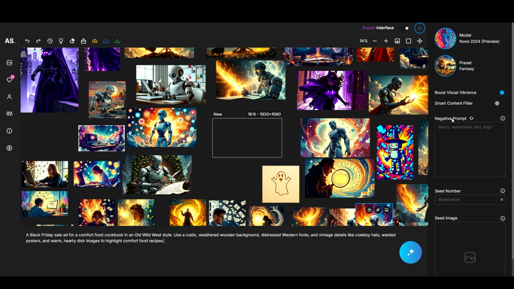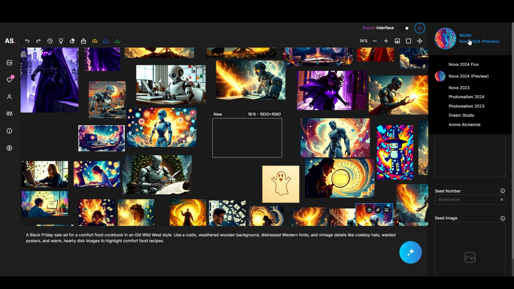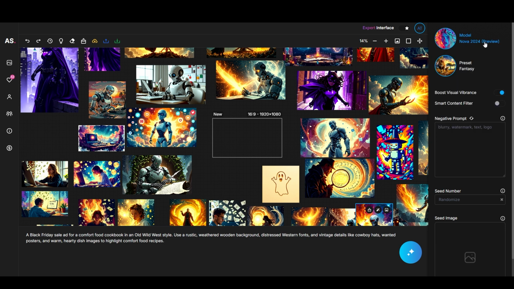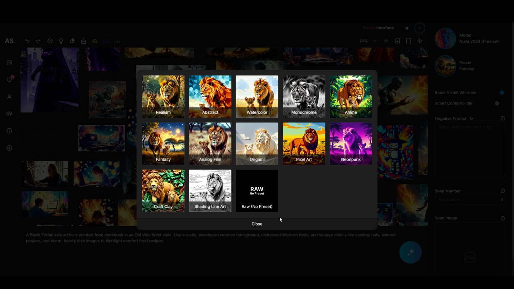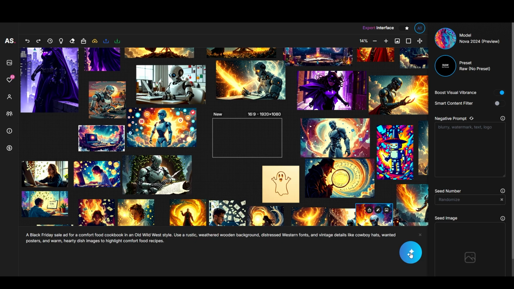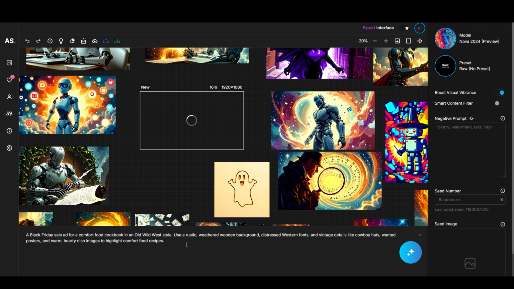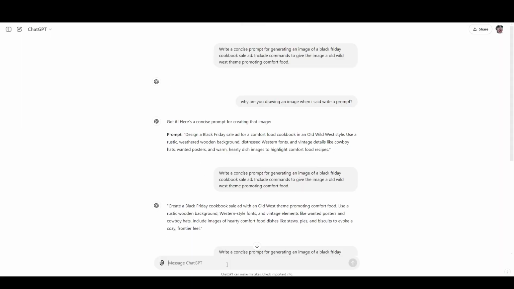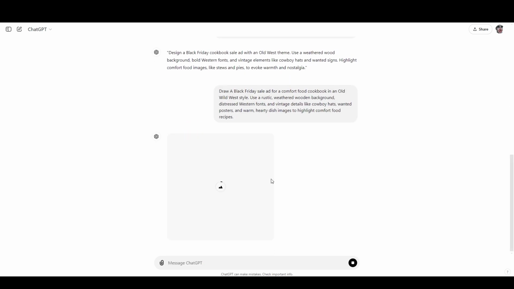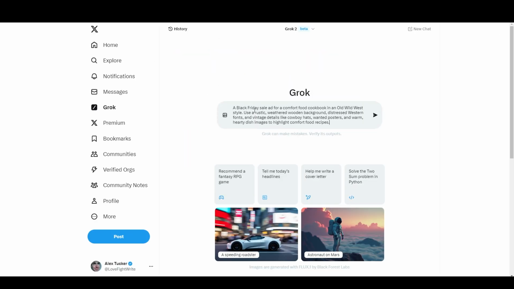And in Art Space, there's a number of different models that you can use. Within this model, which is my favorite one, Nova 2024, you have a number of different presets, such as Fantasy, which is a great one. But I'm just going to go to No Preset here, and I'll tap the Generate button. While we're waiting for this one to load, let's use the same prompt in ChatGPT and in Grok, which is Twitter or X's AI assistant. So here we'll say draw, and then this, and get it to draw me an image. And we'll come over to Grok and say draw the same thing again.